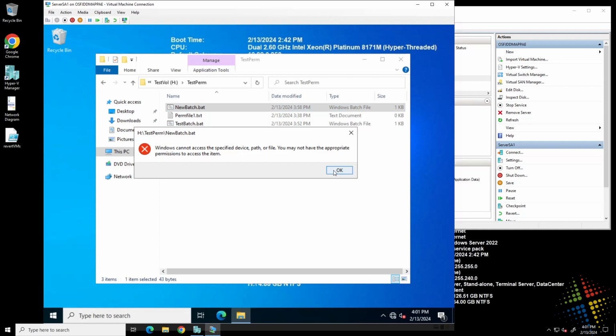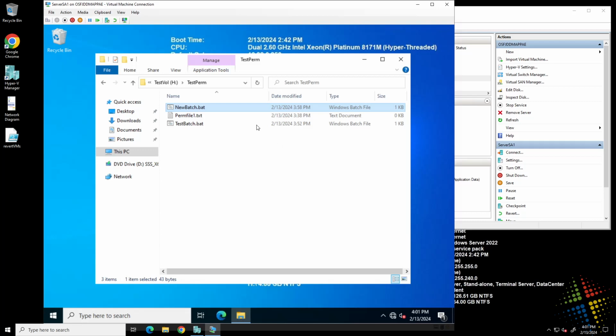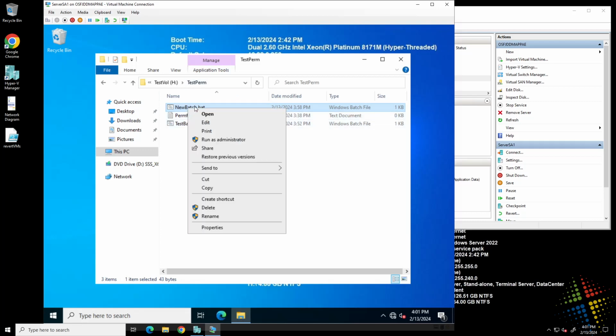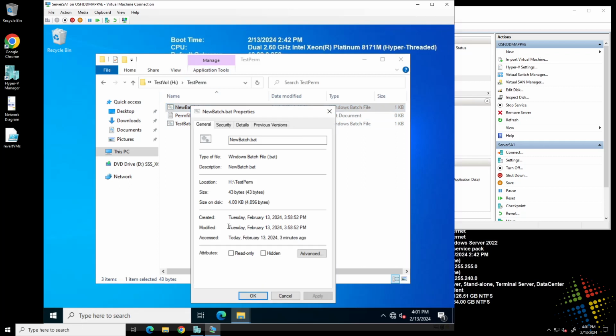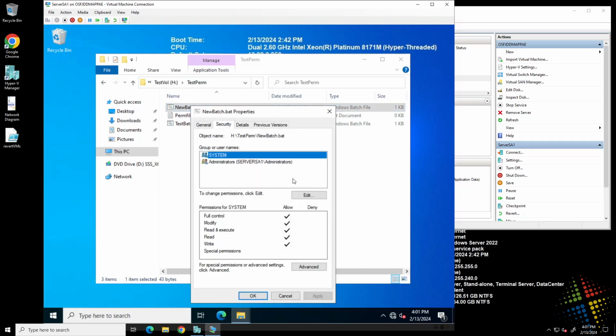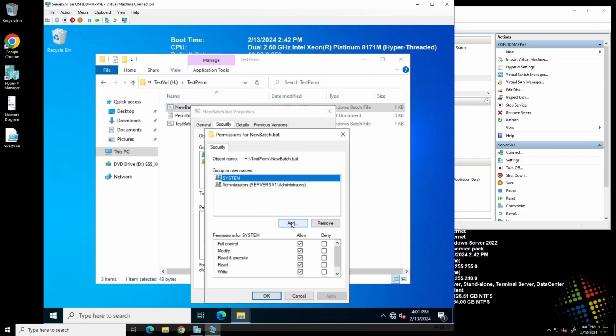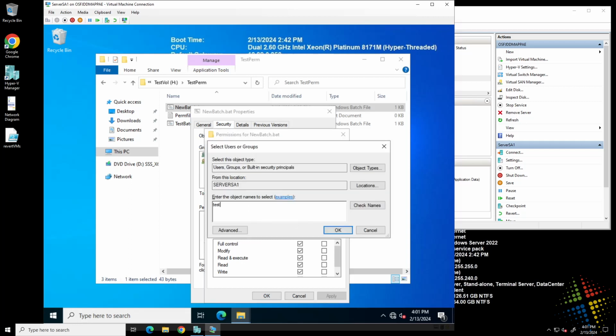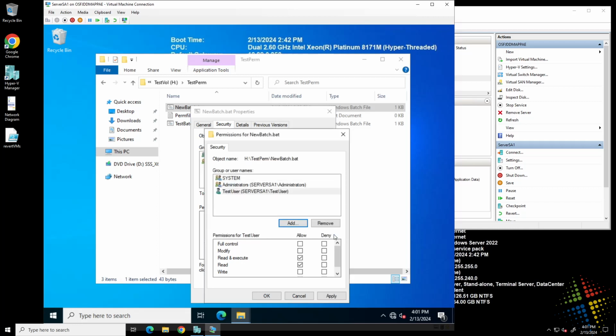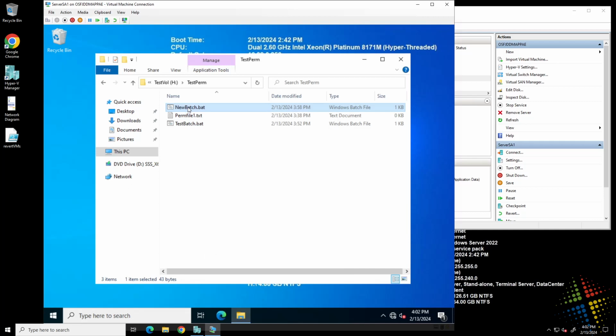Now this is one of the benefits of being the creator owner. Now I can go back into new batch, right click, properties, security, edit, and then I can add test user back in because I am the creator owner of this file. I can add test user, full control. Why not? And OK. And OK. And now I can run the new batch file, same as previously.